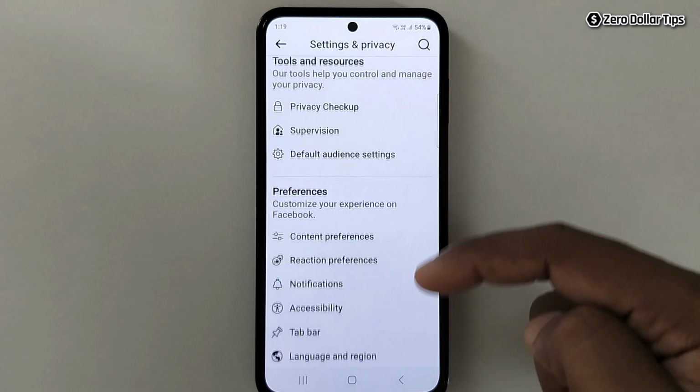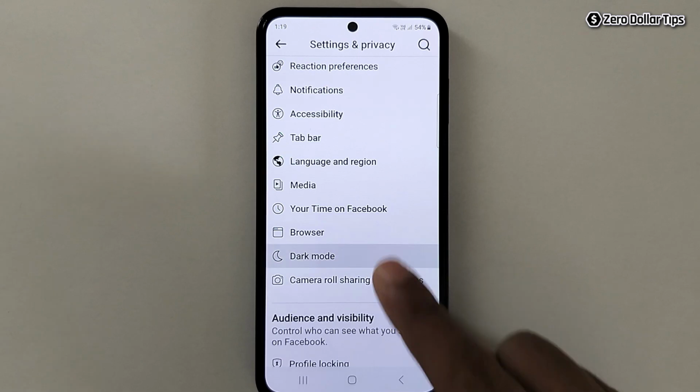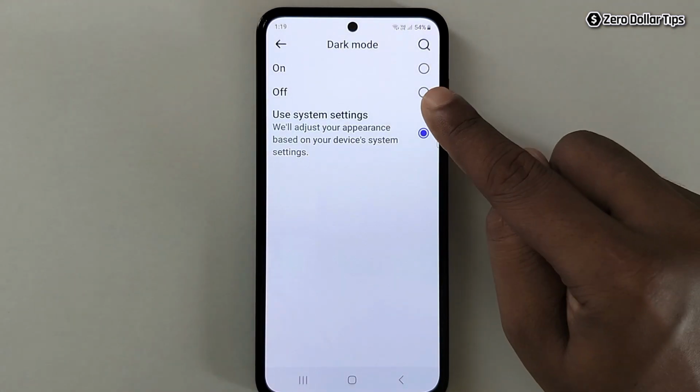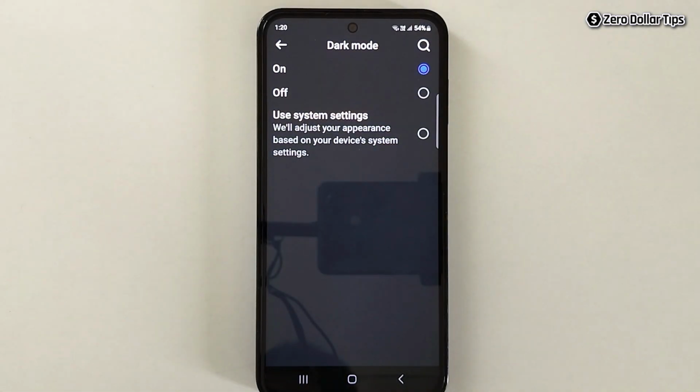Now here, scroll down. And you will see this option, dark mode. Simply tap on it. And here you have to simply turn on the dark mode. So simply turn it on. Once you enable this option, from now on you will be able to use Facebook in the dark mode.